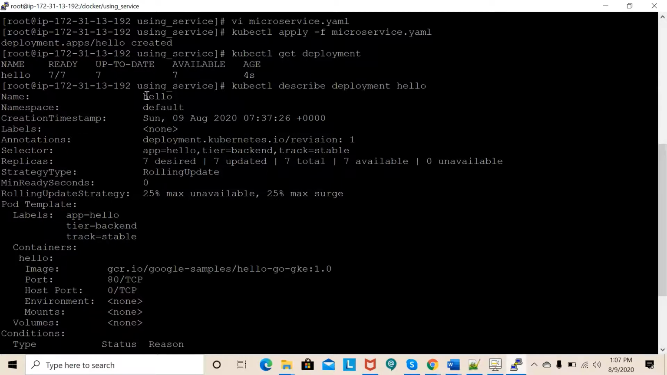It has name hello. The namespace is default at this moment. We'll talk about namespaces later. This was created on Sunday at this time, and the labels are none. Annotation says this is deployment.kubernetes.io/revision 1. The selector is what we can select to target and drop our traffic to this application. We can select hello, we can select backend, and we can select stable also. The number of replicas we are going to run: desired 7, updated 7, total 7, available 7.